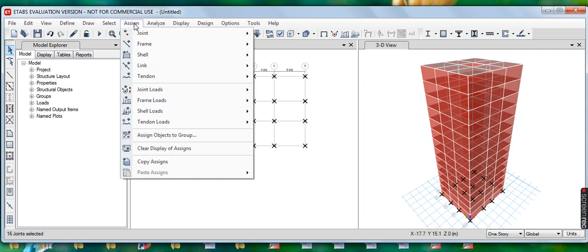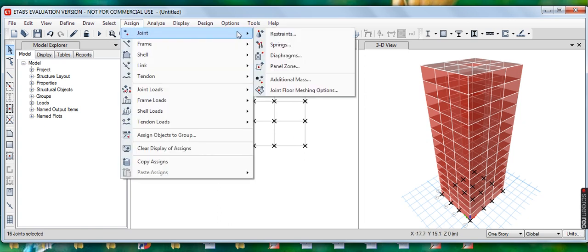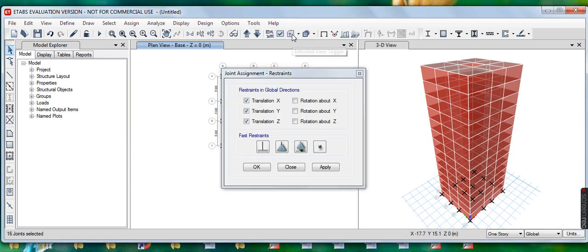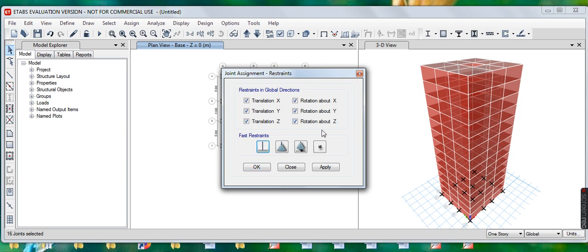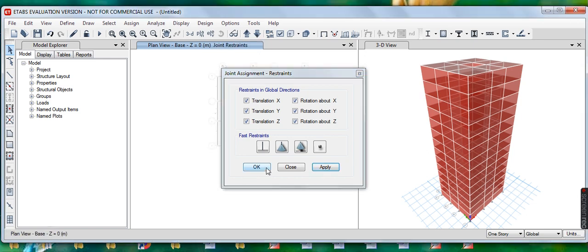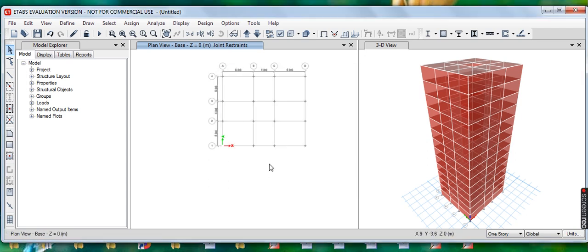Now go to assign joints, in which restraints. Here choose these restraints in all directions. Then apply and click on OK. Now the joints are assigned to the rigid connections. Now let us go to assign loads.